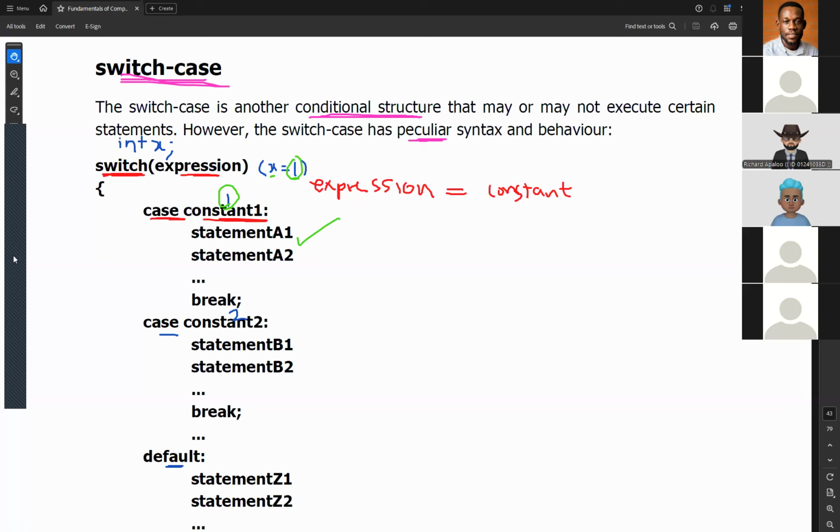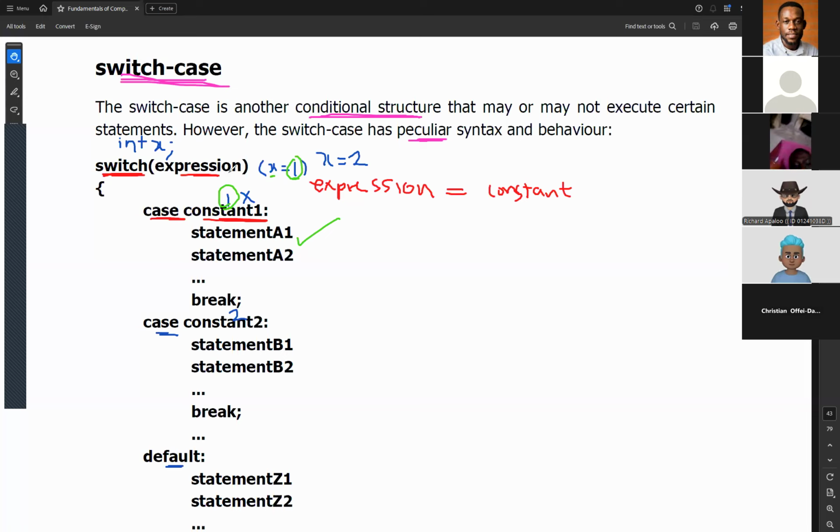But if x is 2, then it will check the first case, case 1. 1 is not the same as the expression, so it will skip this and come to the next case, which is 2. Case 2, is 2 the same? Is the value 2 here the same as the expression here, where x is equal to 2? If it's the same, then it will execute this statement.